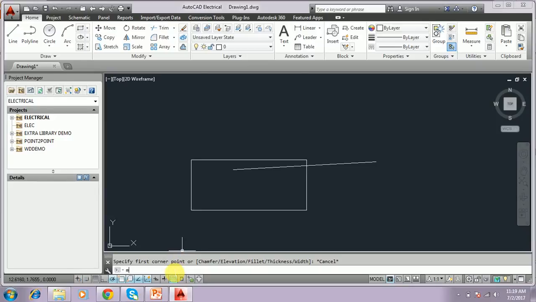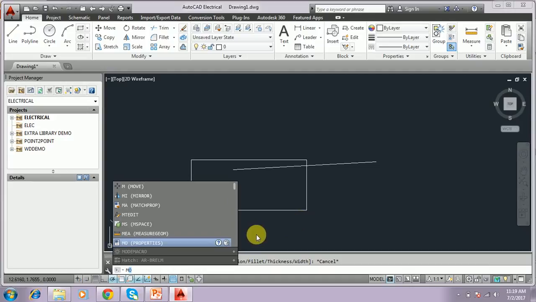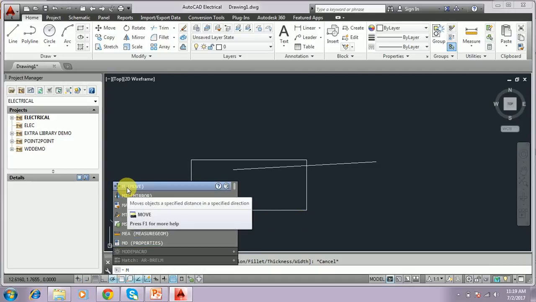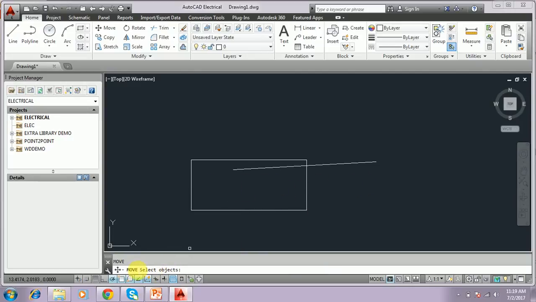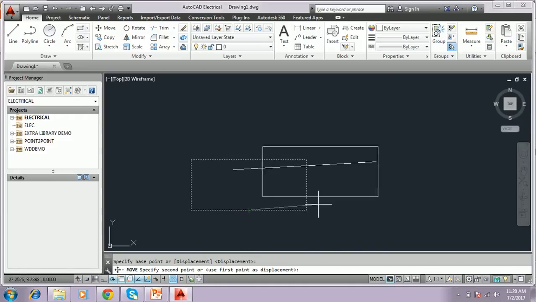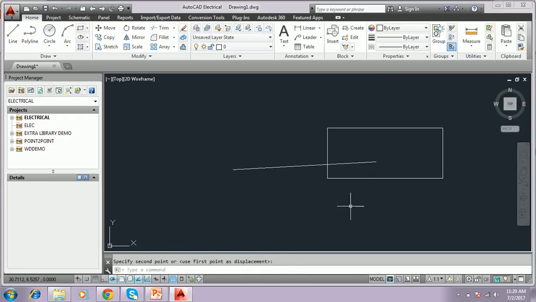Just type move. You have to type M or MOVE and press enter. It asks you to select the object. I select it, and it asks to select again, so I just press enter and specify the base point. Whatever base point you need, we can select. I select the midpoint as the base point and move the object in any direction. I just move and place it.